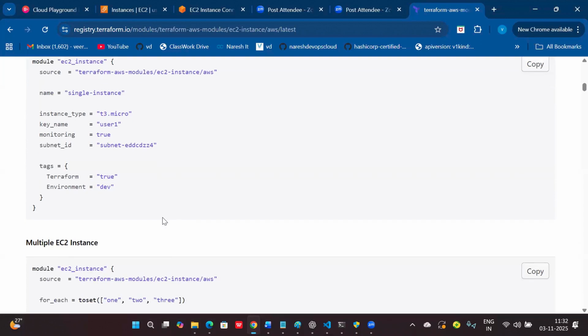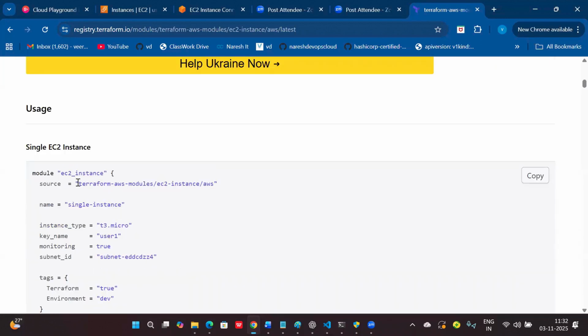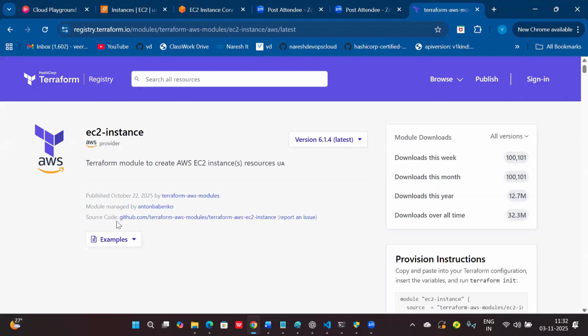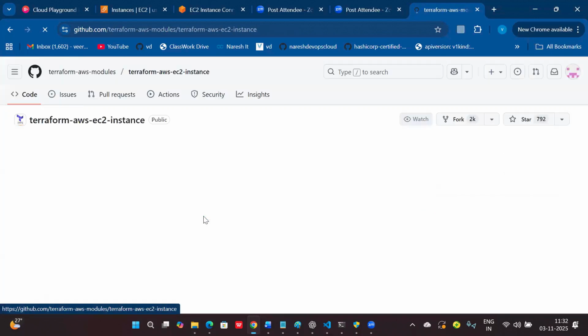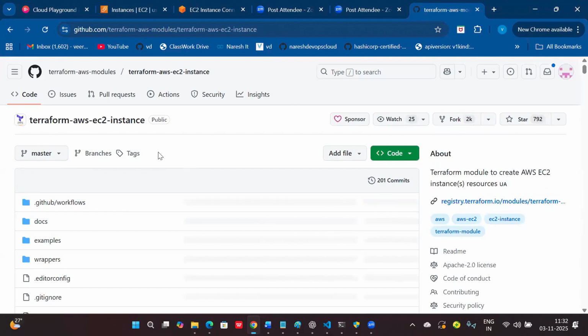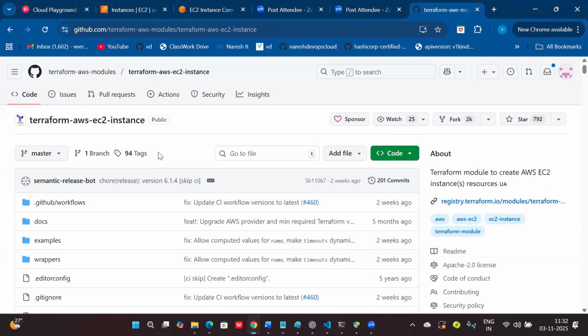So let's go check now this source. Here only you can see. This source code is what? GitHub module. Click on it. Whose repository is it? Terraform official repositories. Am I able to change anything here? No. It's read access only. You can use this repository source in your Terraform code. Clear now?